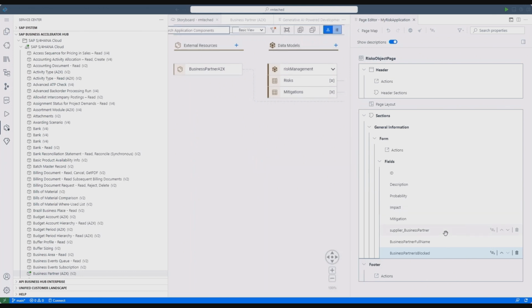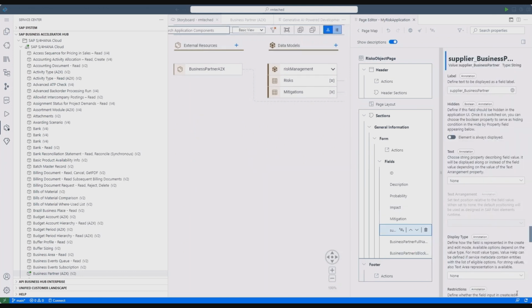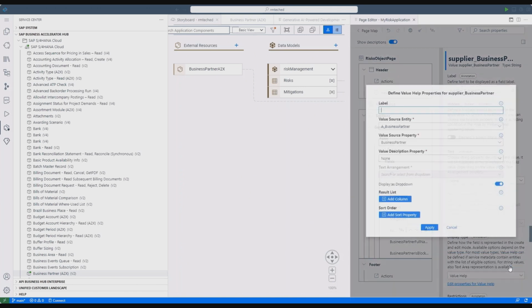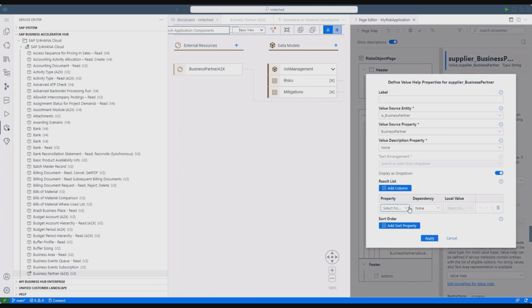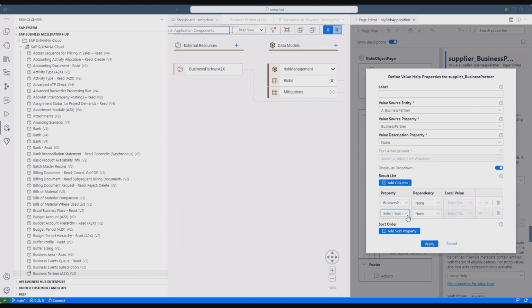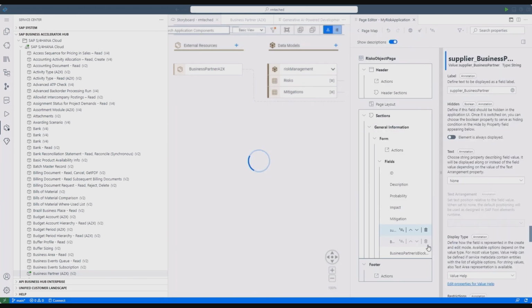And now, as a last step in the refinement, we want to have a value help for our supplier business partner. We add the full name and also the information if the business partner is blocked. And we don't want to have that as a drop-down list. So we apply our changes, and by that, the modifications which we do to the user interface are also done.